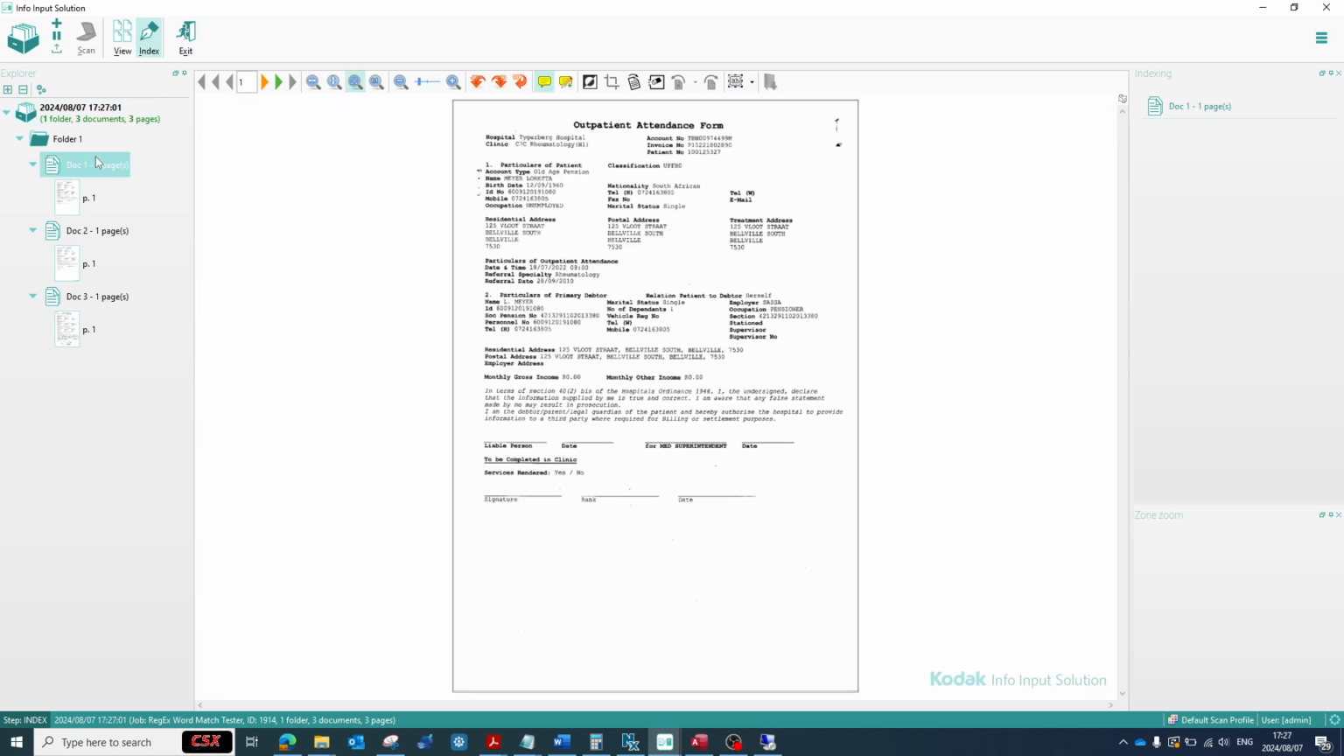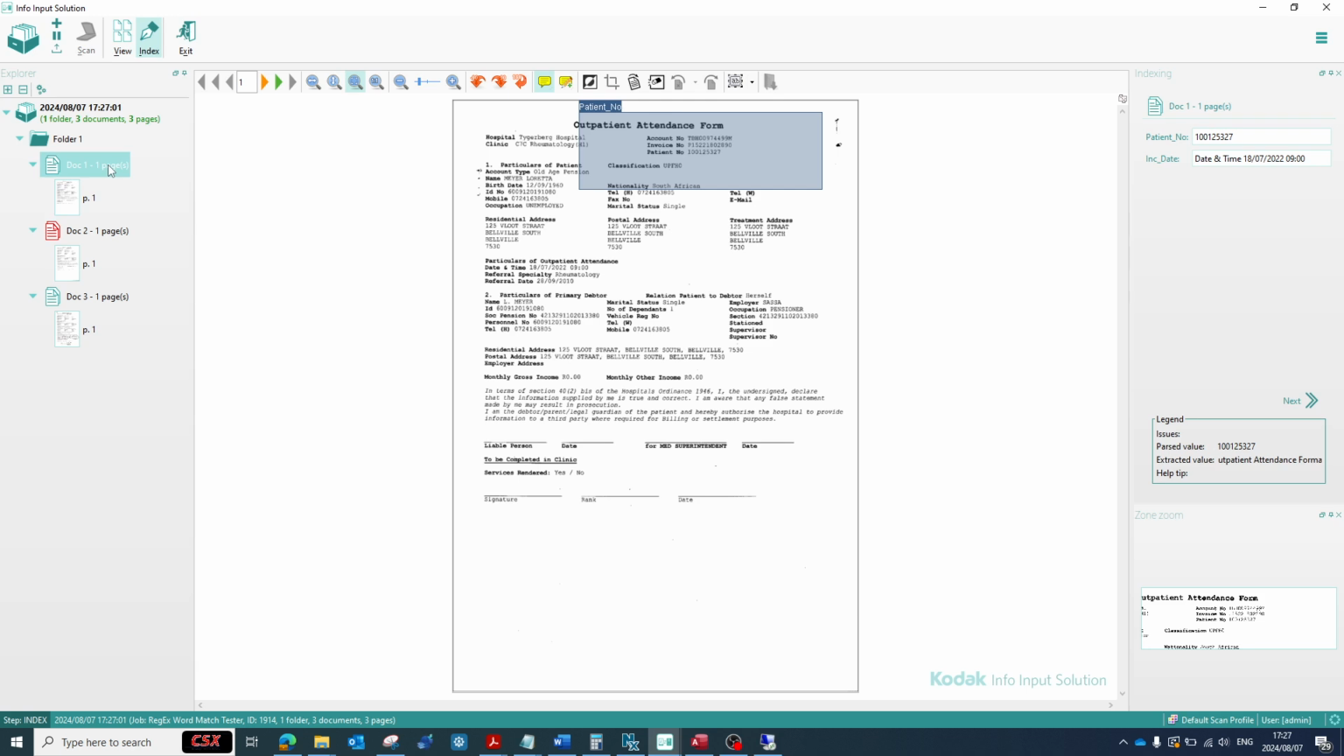So if we look at the first document, you can see the index field is OCRing this entire area here. It then searches for the words "patient NO", and then it returns just the number that sits behind that, which is the patient number. The second index field OCRs this area of the form.